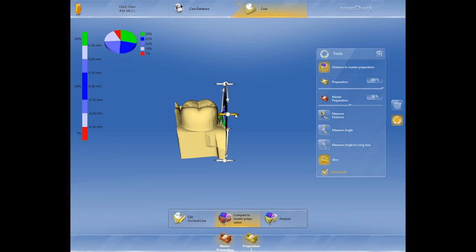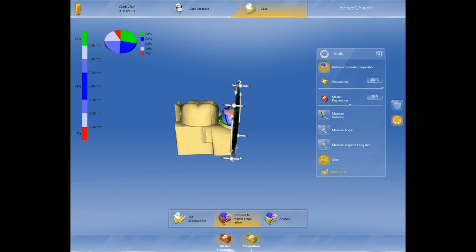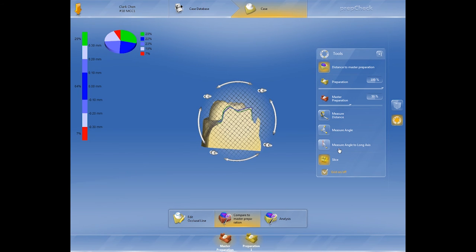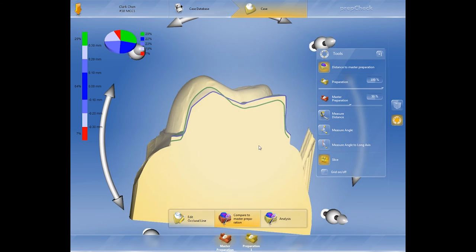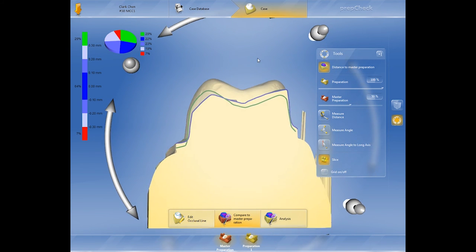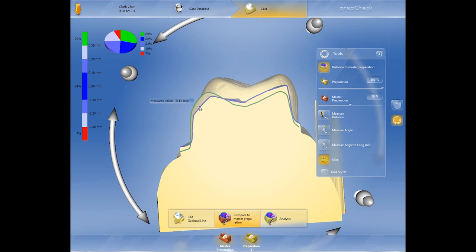And then these arrow keys allow you to walk through the slice, slice by slice. So we can make that a little bit more parallel. Okay, so we're about mid-tooth here. And we'll turn off this grid. And what you can do is zoom in here, and you'll see how your prep compares to the master prep.